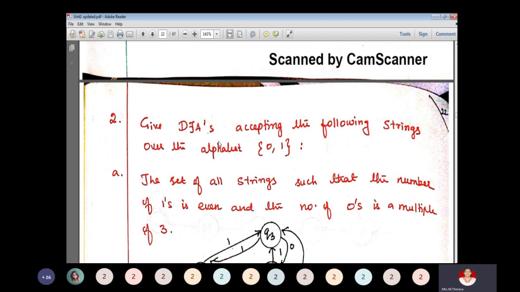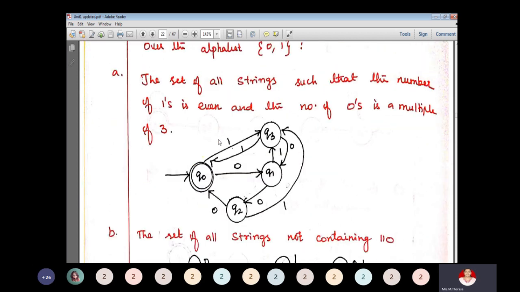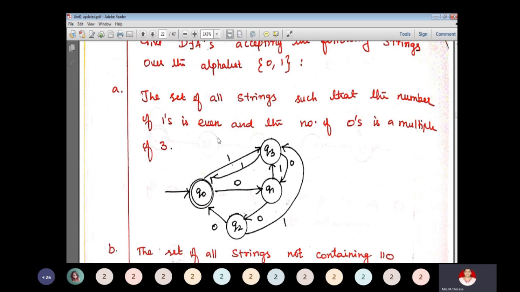Then give the DFAs accepting the following strings over 0, 1. Set of all strings such that the number of ones is even and the number of 0s is a multiple of 3. There are 2 conditions given. What is the first condition? The number of ones is even. So even number of ones. So 1, Q3, Q1, Q3, Q naught. So this can handle an even number of ones.